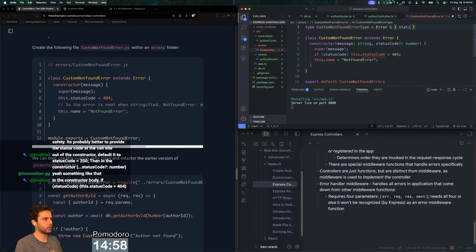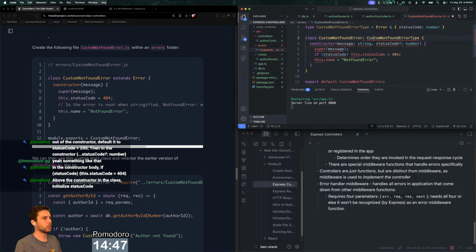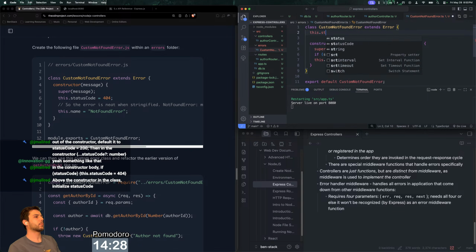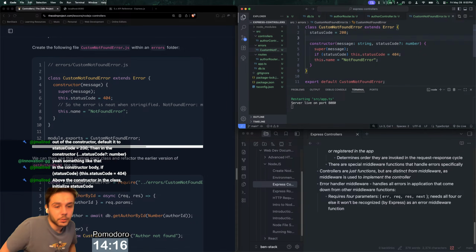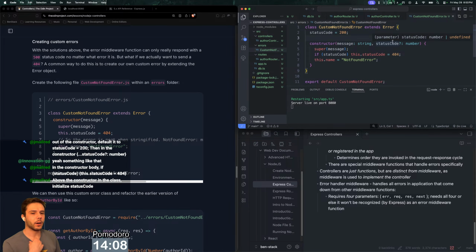Like something like this. Number. Something like this, right? Then this would need to be an interface, I think. Above the constructor in the class, initialize status code. Oh, yeah. I'm dumb. I'm forgetting OOP. You're right. Status code. I think I was just hung up on the typing here, that it was extending error. I was blinded to that. Thanks. I appreciate the tip. Okay, that makes more sense.